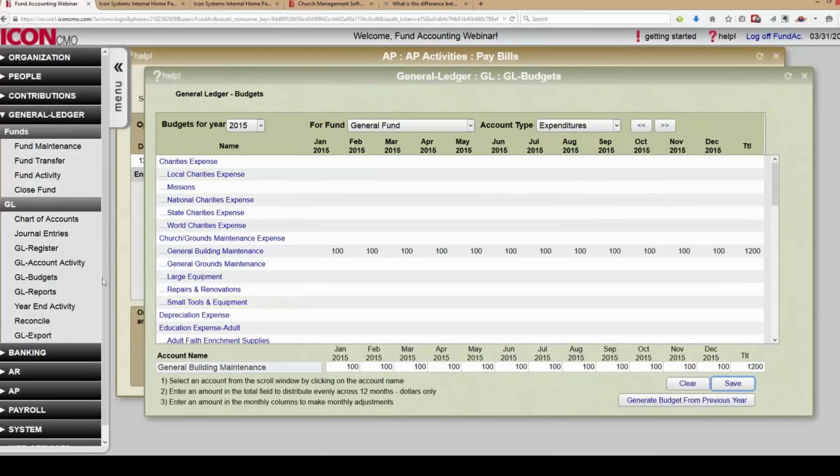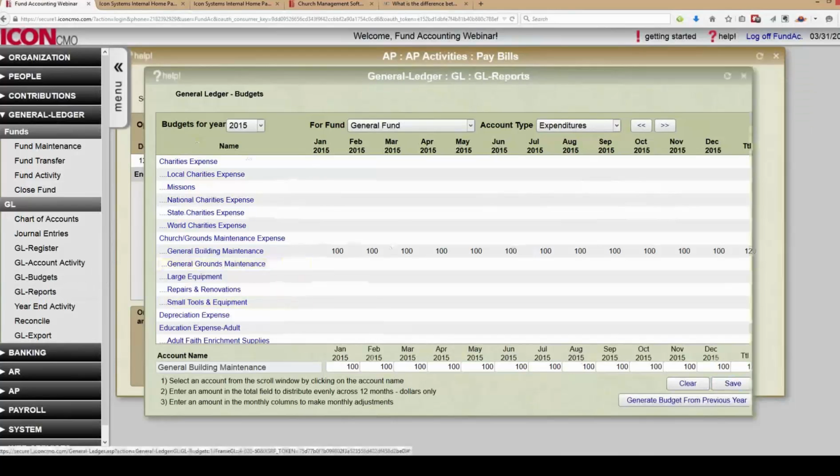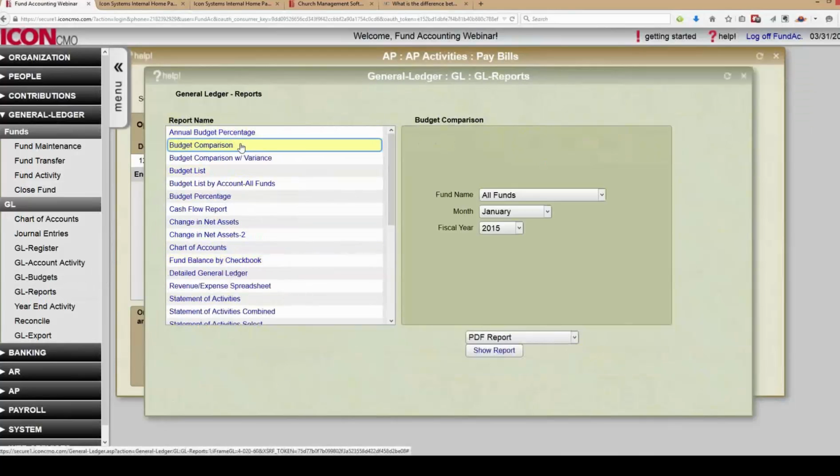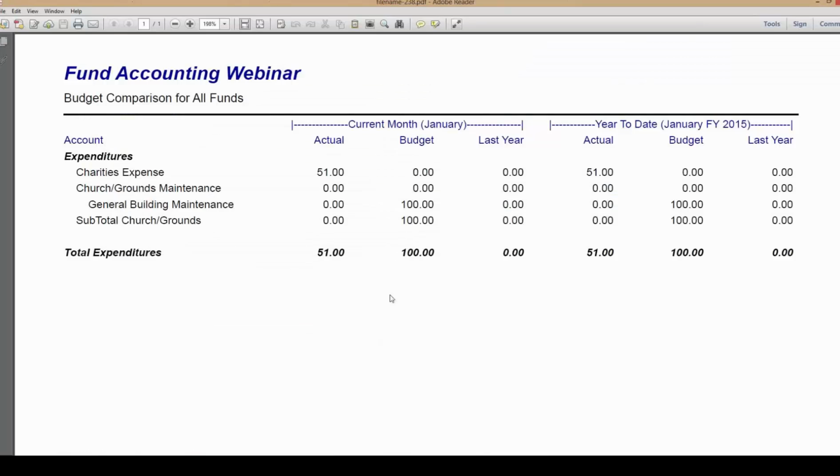Then I can go to GL Reports, budget comparison, all funds, January 2015, and it'll show that I had actually, that was charity expense. I should have hit that one first. It would show the actual and then the budget. I put $100 under the general. I should have put it under the charity expense, but you can see that it can show you the differences.